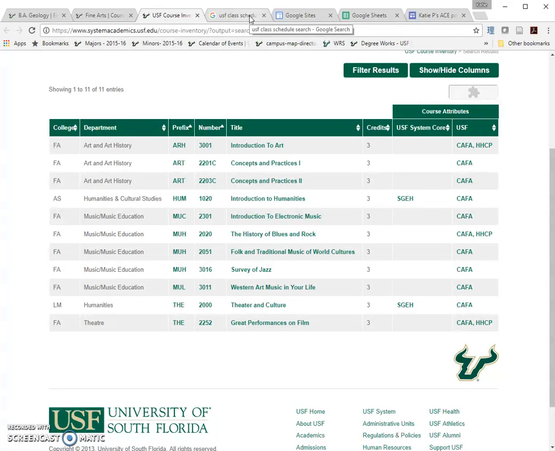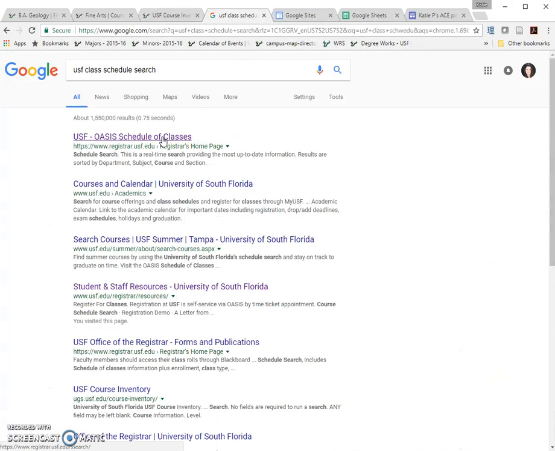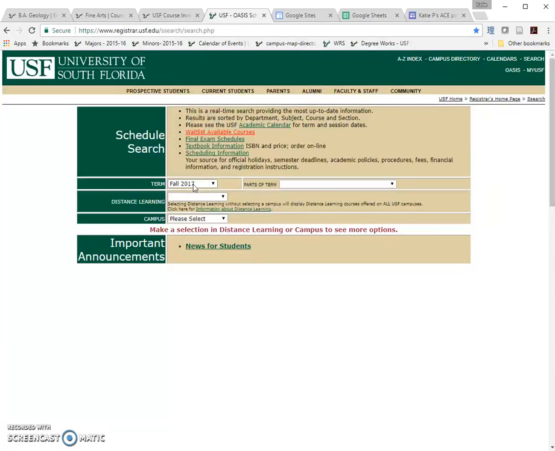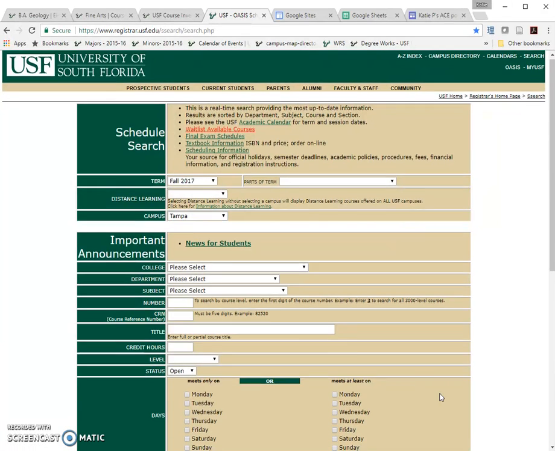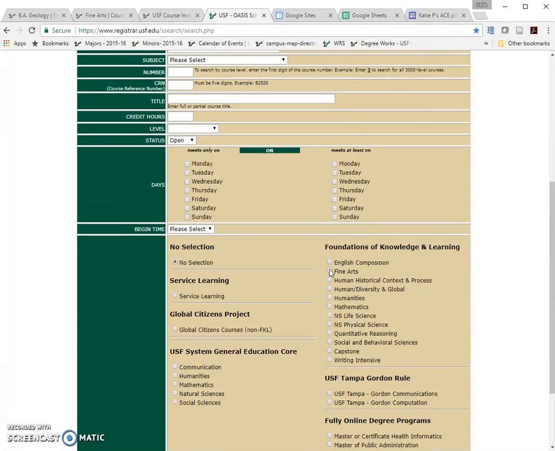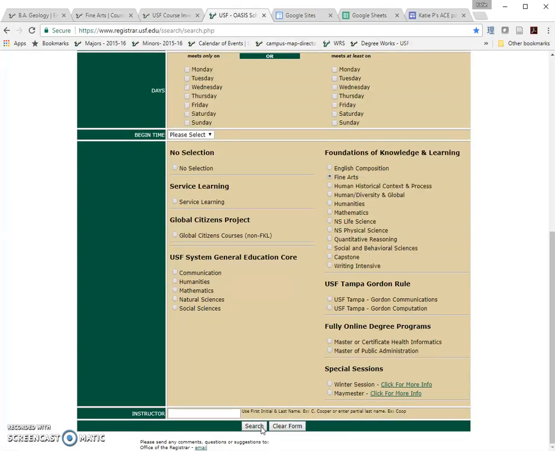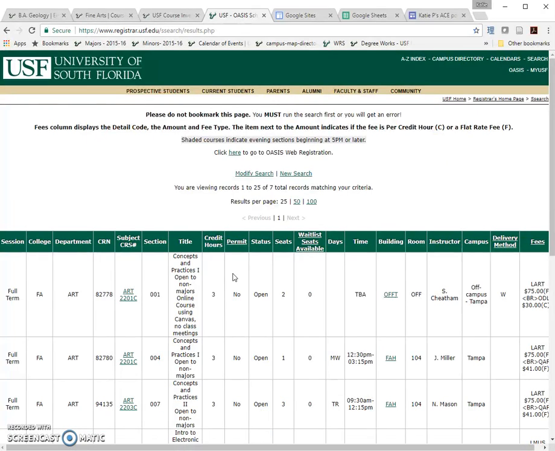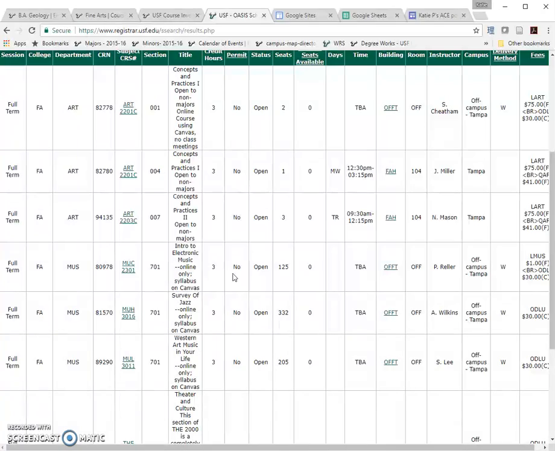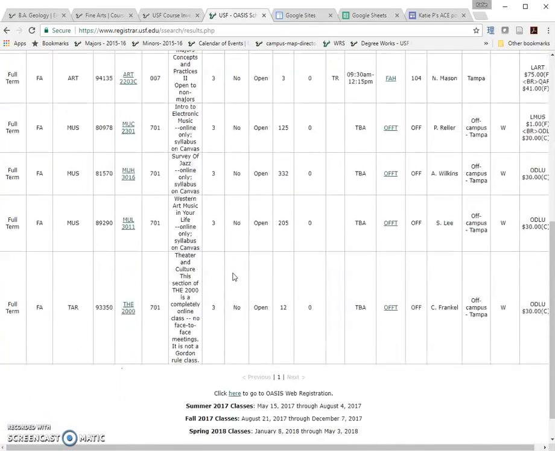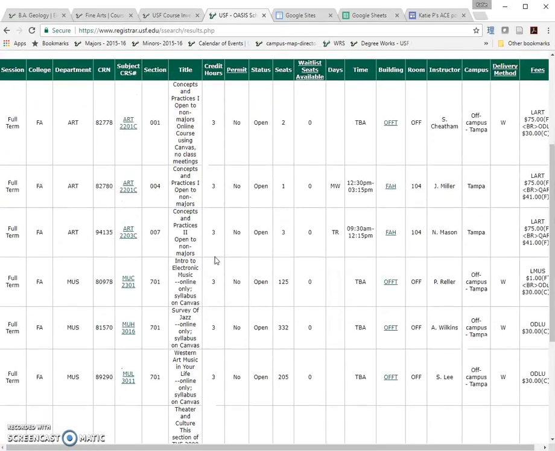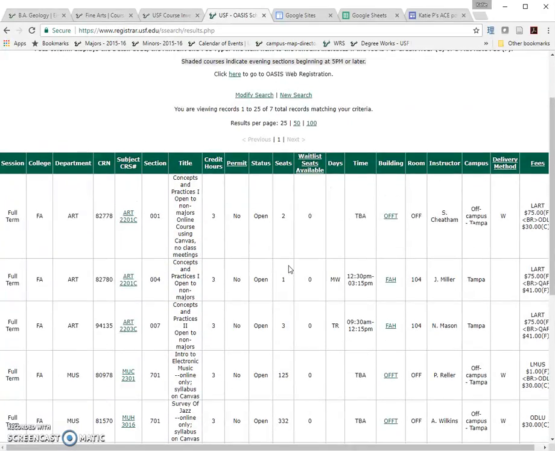You can also go out to the USF schedule search on Oasis, and you can even plug in for fall that you want to specifically look at classes that fulfill the fine arts requirements that are available. And so this will come up with classes that have seats available that will fulfill fine arts FKL requirements.